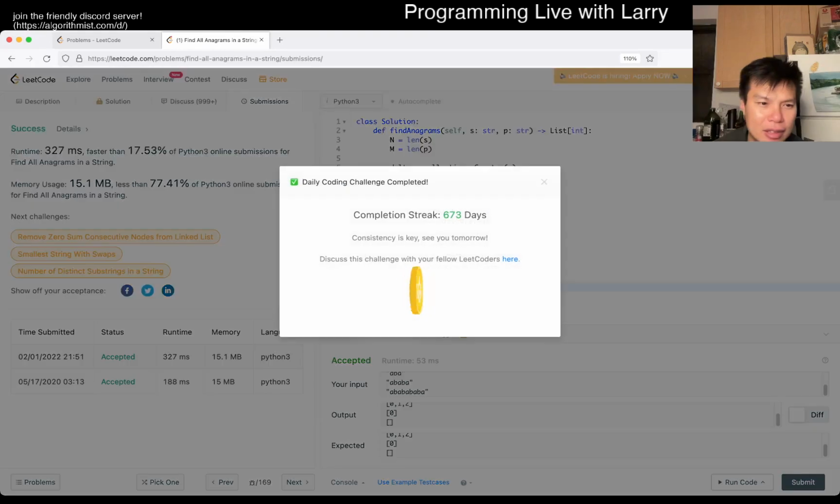Penny did this about a year ago. Okay, cool. 673 days of streak.